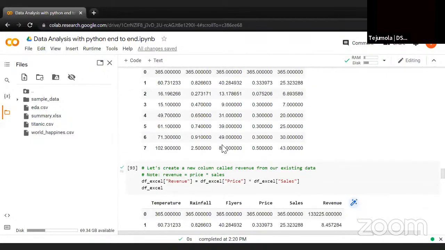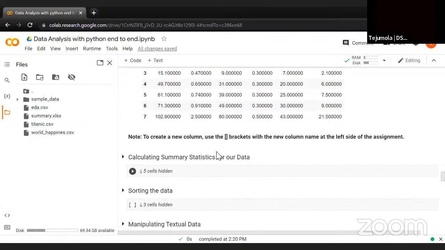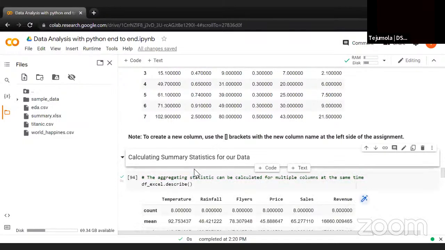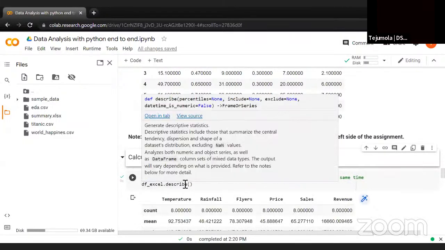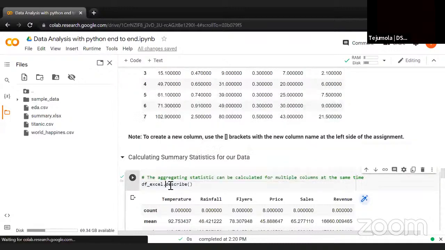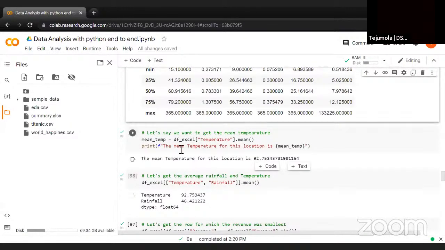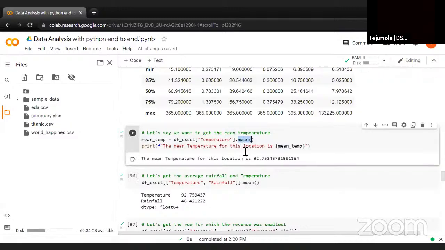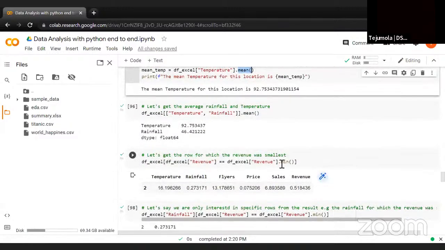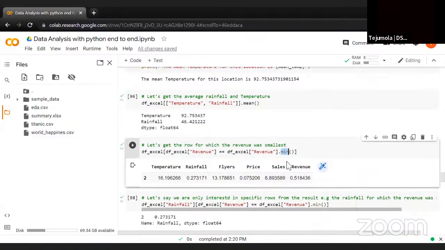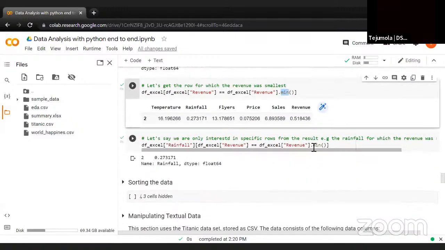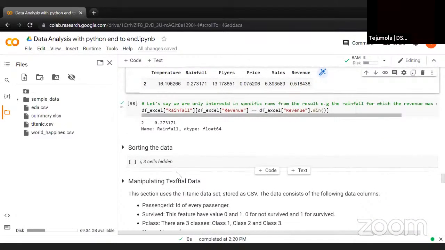Let's quickly move on. You can also calculate a summary. You can use describe, which will help us to calculate the summary. You can also use mean, minimum, as we previously explained in NumPy. We also have mode, etc.